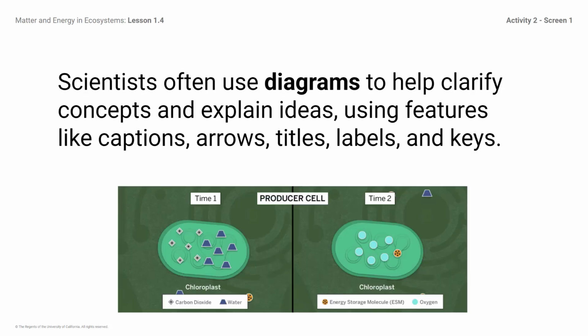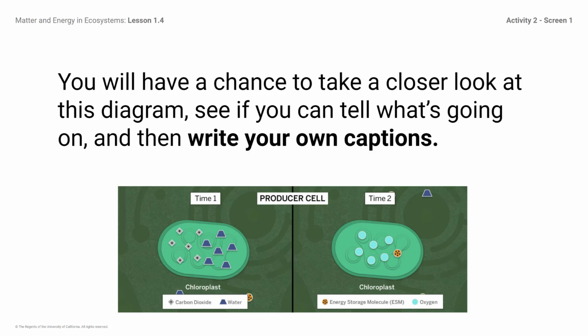Scientists often use diagrams to help clarify concepts and explain ideas using features like captions, arrows, titles, labels, and keys. This particular diagram has no caption. It comes from the sim's close-up view of producer cells. You will have a chance to take a closer look at this diagram, see if you can tell what's going on, and then write your own captions. You'll return to this diagram later in the lesson and have the opportunity to revise your captions.